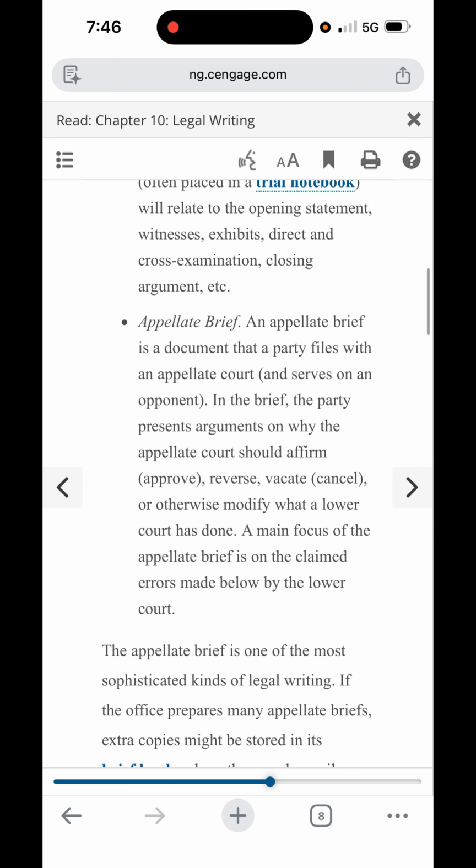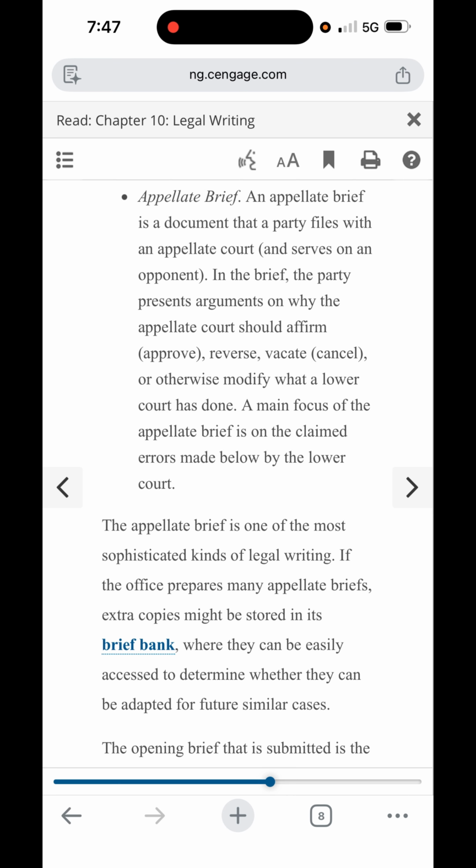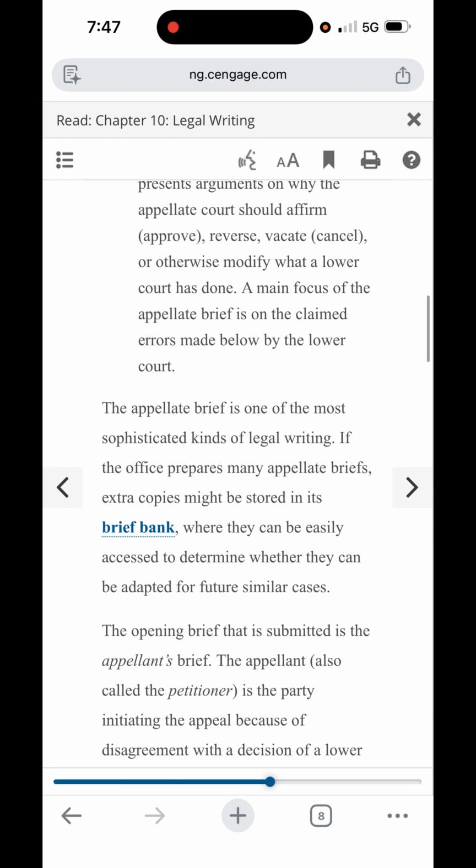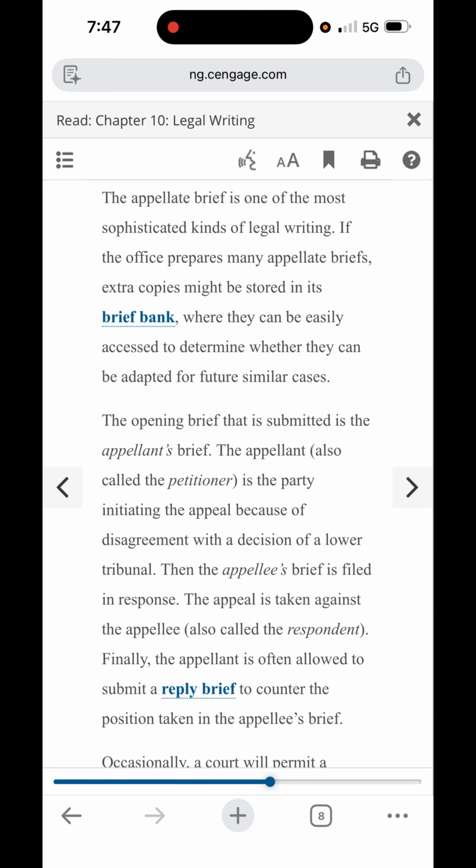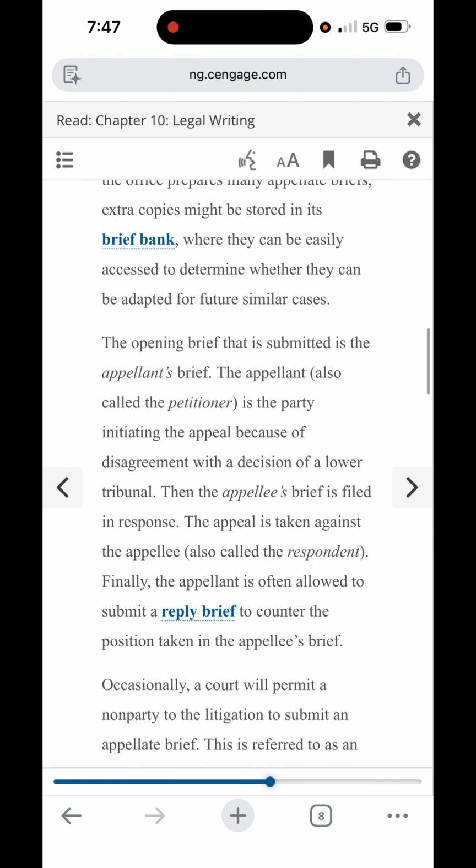Appellate brief. An appellate brief is a document that a party files with an appellate court and serves on an opponent. In the brief, the party presents arguments on why the appellate court should affirm, approve, reverse, vacate, cancel, or otherwise modify what a lower court has done. A main focus of the appellate brief is on the claimed errors made below by the lower court. The appellate brief is one of the most sophisticated kinds of legal writing. If the office prepares many appellate briefs, extra copies might be stored in its brief bank, where they can be easily accessed to determine whether they can be adapted for future similar cases.